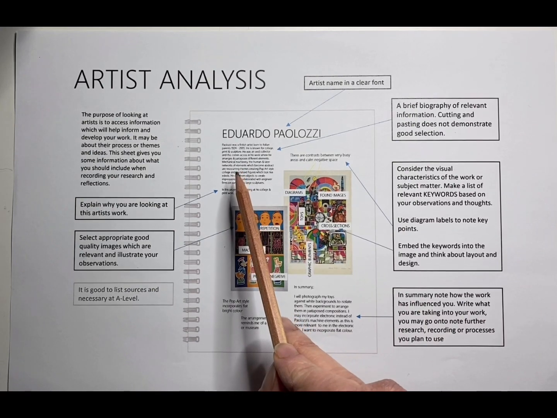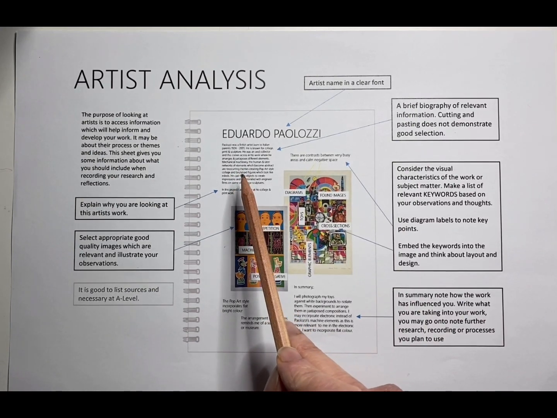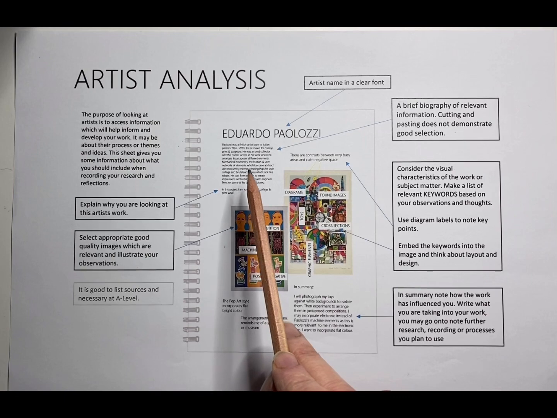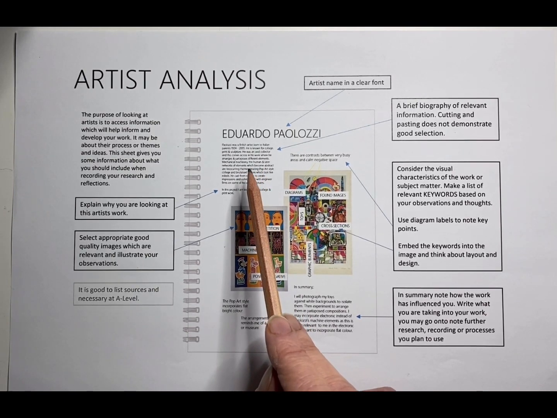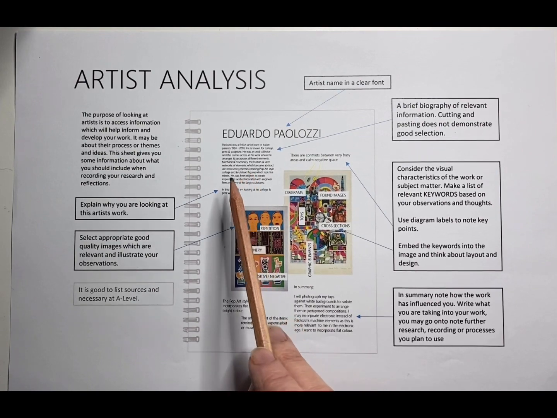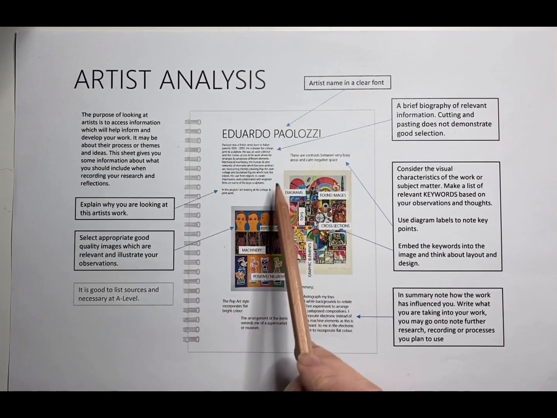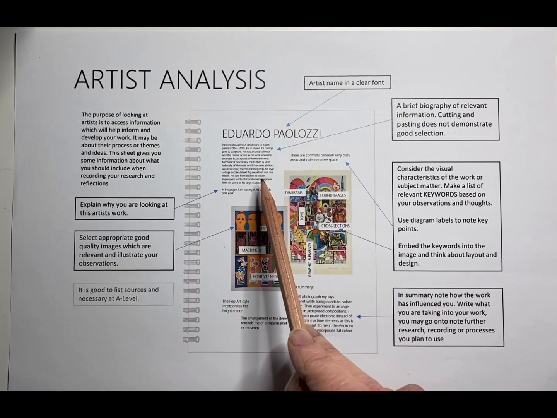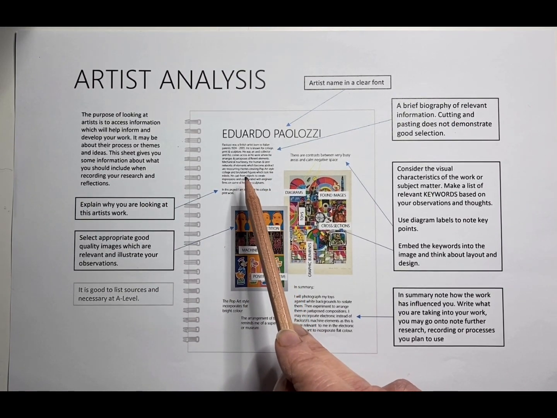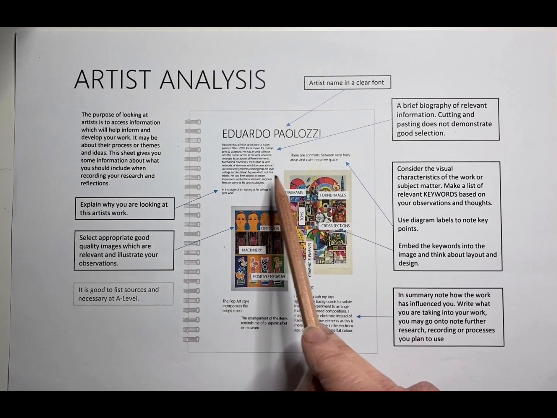If you are researching, you might look in some books, you might have some books to hand, you might actually draw upon some personal information. You might have been to a gallery and seen his work or have some of the artist's work at home. There might be lots of different ways to source information to go here. Using the internet is absolutely fine to add to that as well, but don't cut and paste.